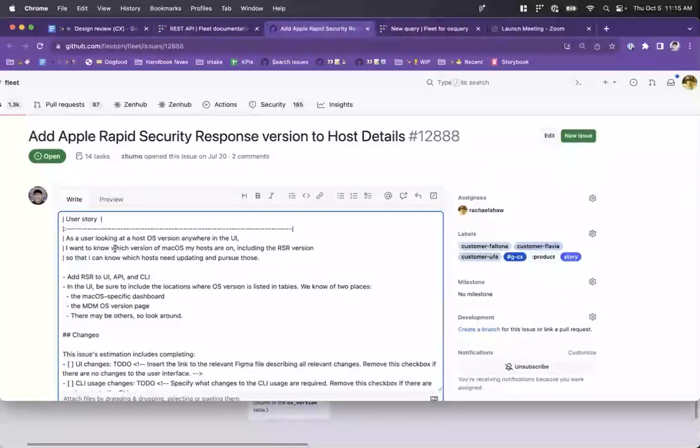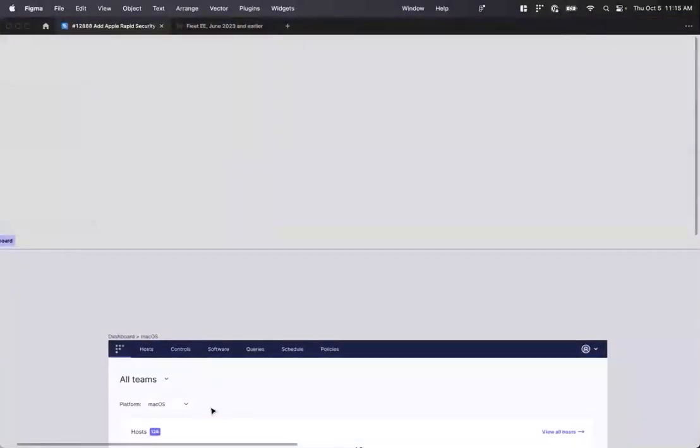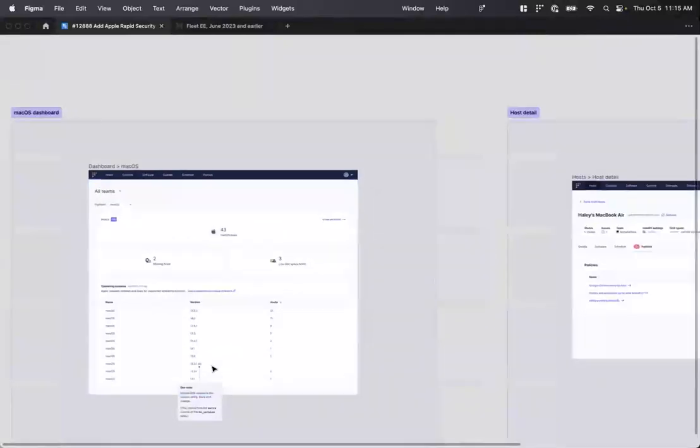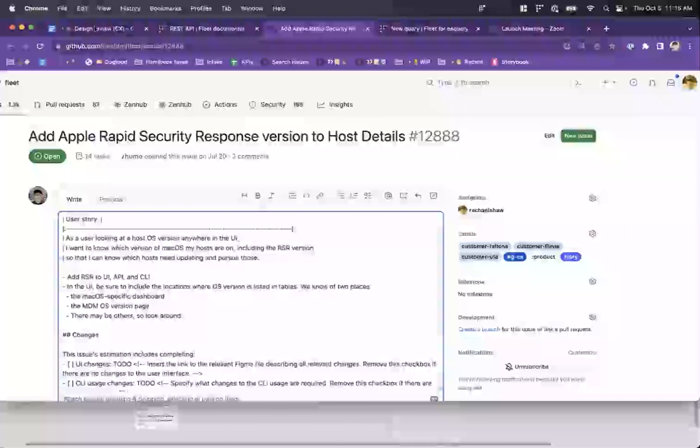I don't necessarily want to recreate the work of you having to list all these things out in both places, right? But there's going to be more people who read this than click on the wireframes, just to be clear. So can you tell me right now what those pages are that need to be updated? Yeah, so there's the macOS dashboard, there's the host detail, and there is the OS dashboard.